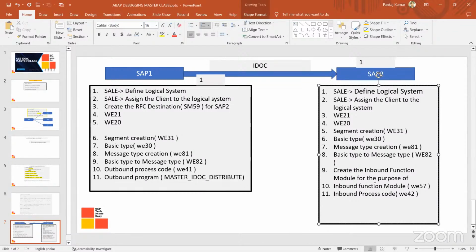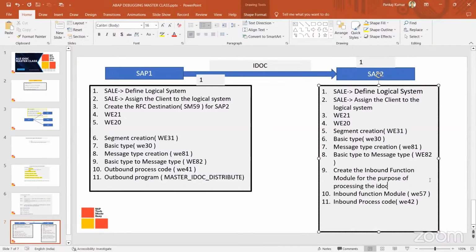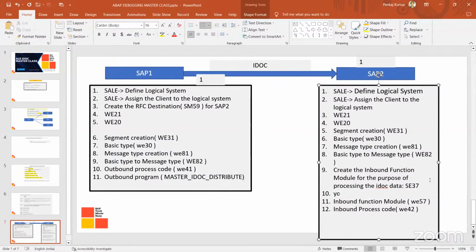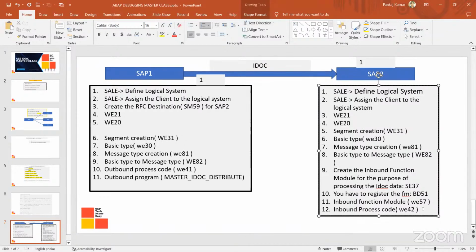So you'll have to create the function module by going into the SE37, right? So create the inbound function module for the purpose of processing the IDOC data, and for this purpose you will be doing it with the help of SE37, and you have to register the function module. You have to register the FM using BD51. So this is the T code where you'll have to go and register. So these are the complete steps which you need to follow.